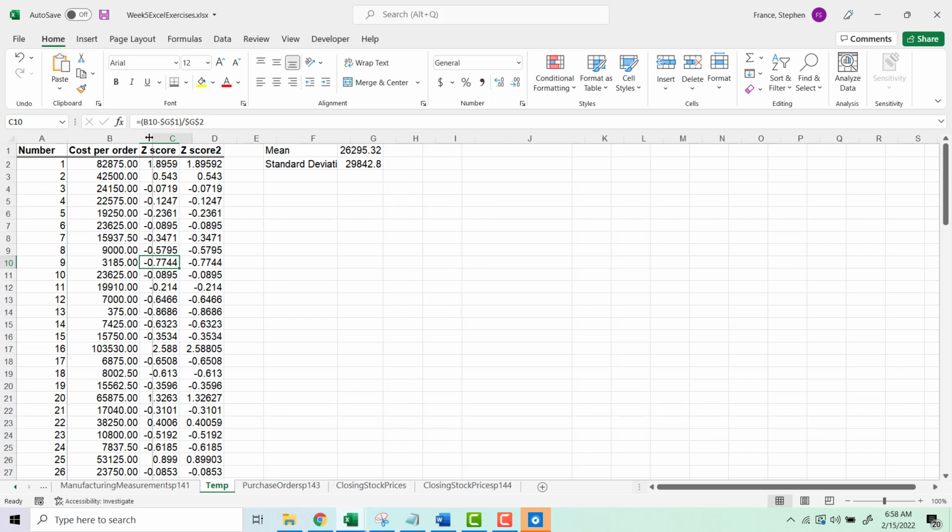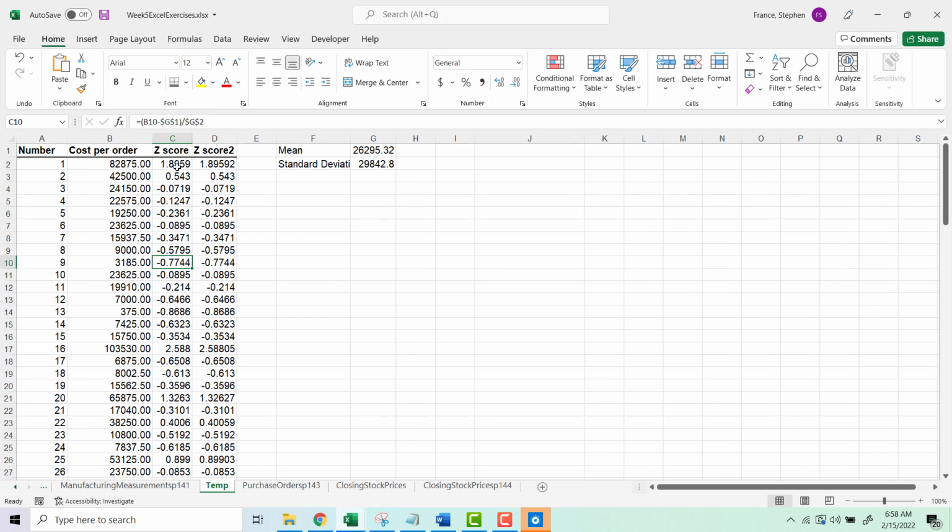So again, it's just this idea of the cost per order. We're getting it on this standard scale with a mean of 0, standard deviation of 1. And I did it manually, and then I did it using the specific Excel function.